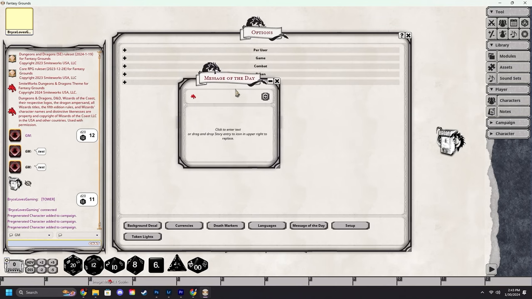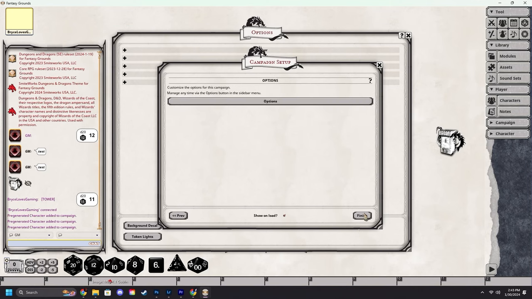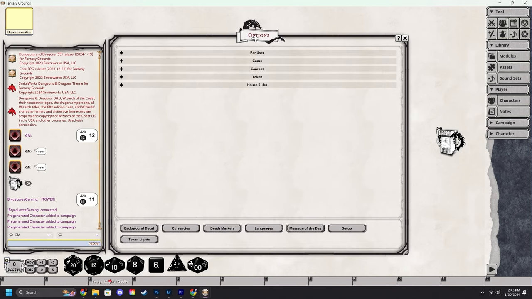Message of the day allows you to add a message of the day that will be sent to your players every time they log in. Setup, we briefly touched on. This screen shows upon load, gives you options to user guides, forums, allows you to load modules quickly, and gives you an extra option to get into this option screen.